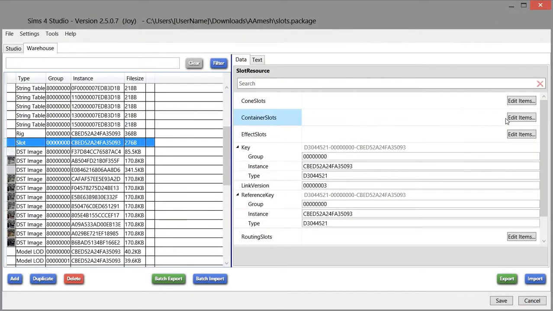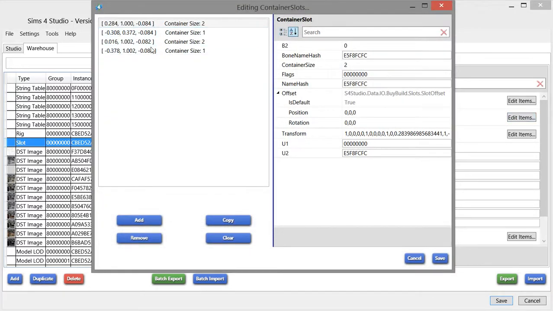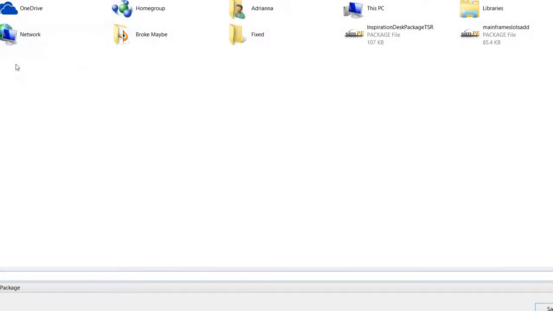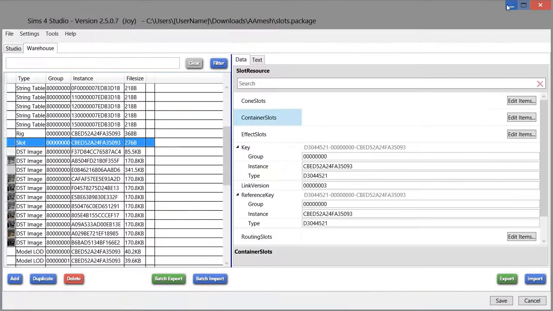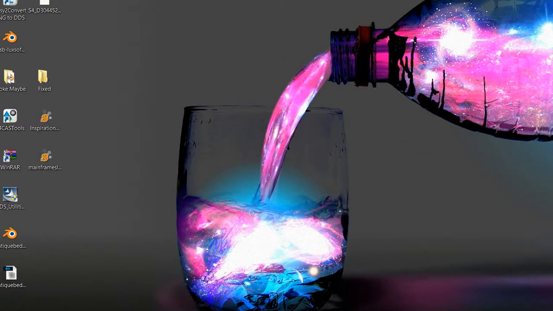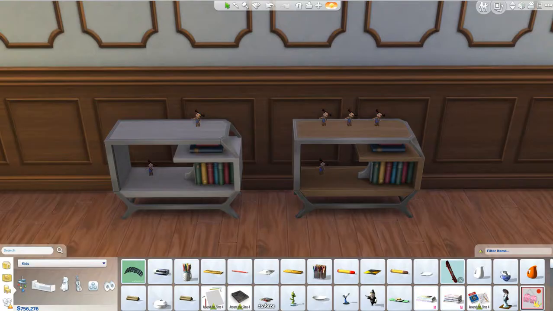And that's it. As you can see, you come over here. Those are our four slots. Save, file, save as, wherever you like. And then you want to make sure that you go into your Sims 4 game and test it. So this is what it kind of looks like in my game.